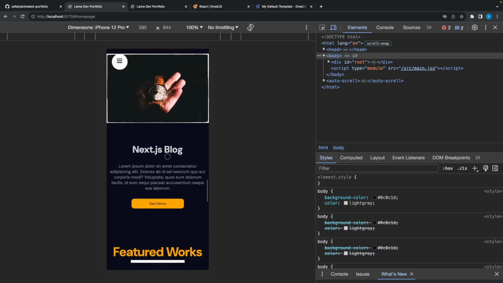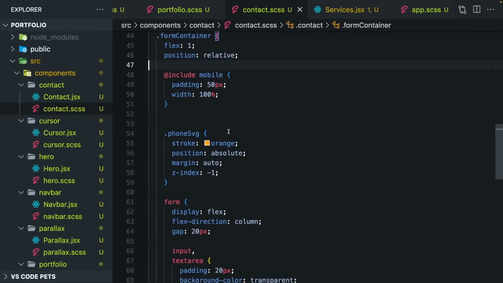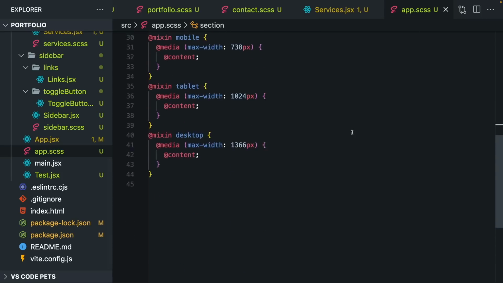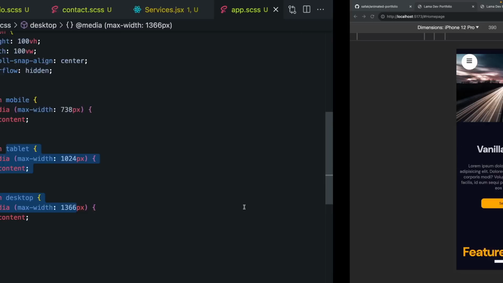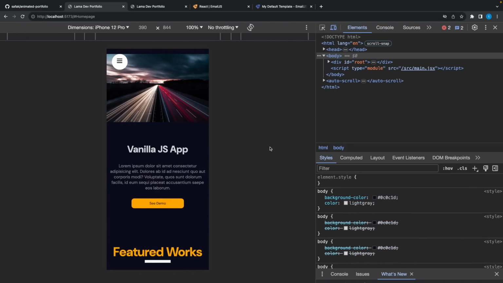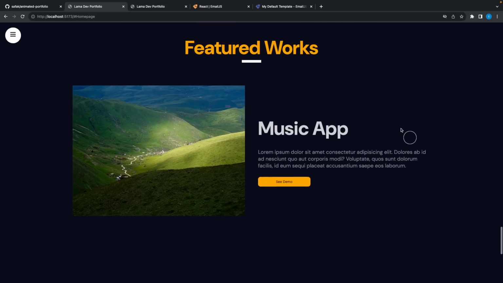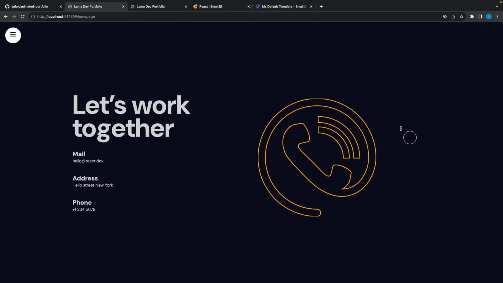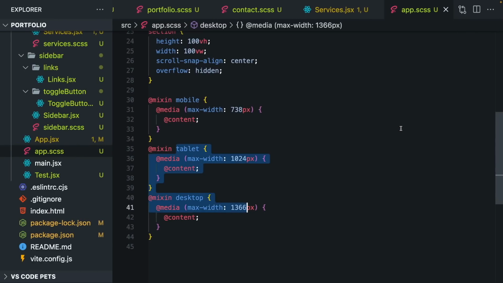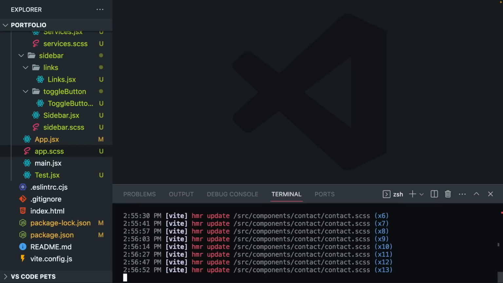You can use different breakpoints as we created here. You can use them and make your application fully responsive. But right now you know how to do that. So we are ready to deploy our application. To do that, let's close everything and open up our terminal.